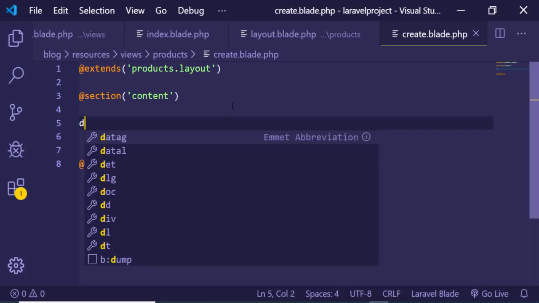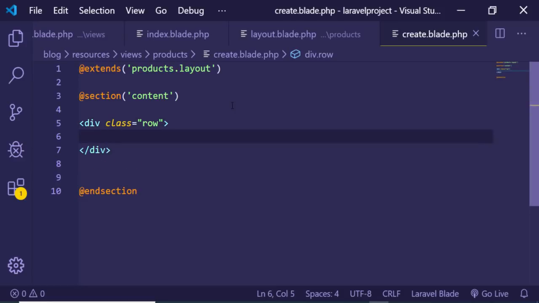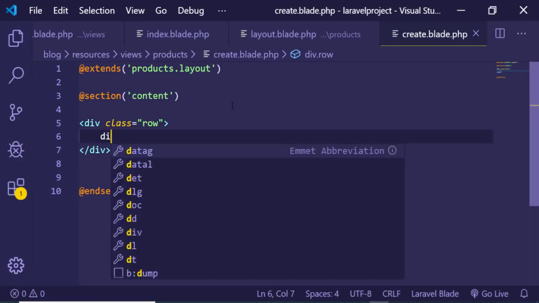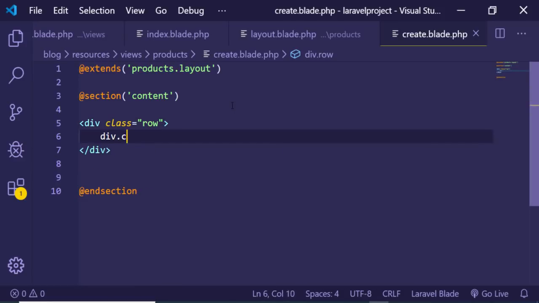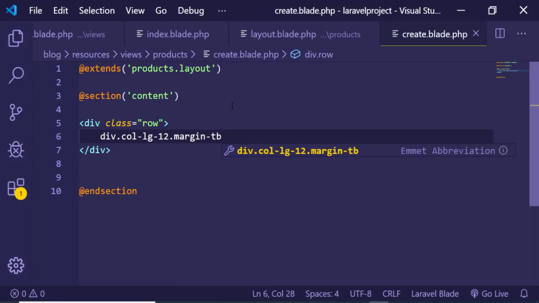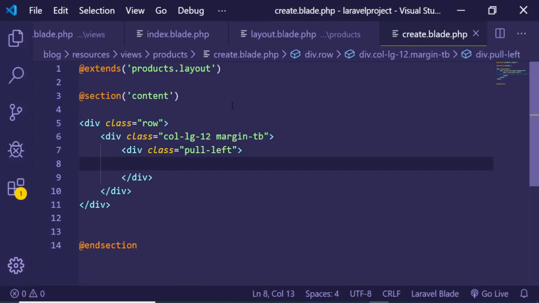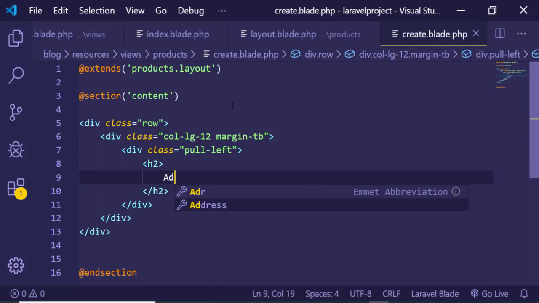So first of all, we will be having a row tag, a div which has a class of row. Inside this, we will again be having a div which has a class of col-lg-12, and also this margin top bottom like this. So inside this, we will be having another class of pull-left, and inside this we will be having an h2 heading which will be having a text of add new product.